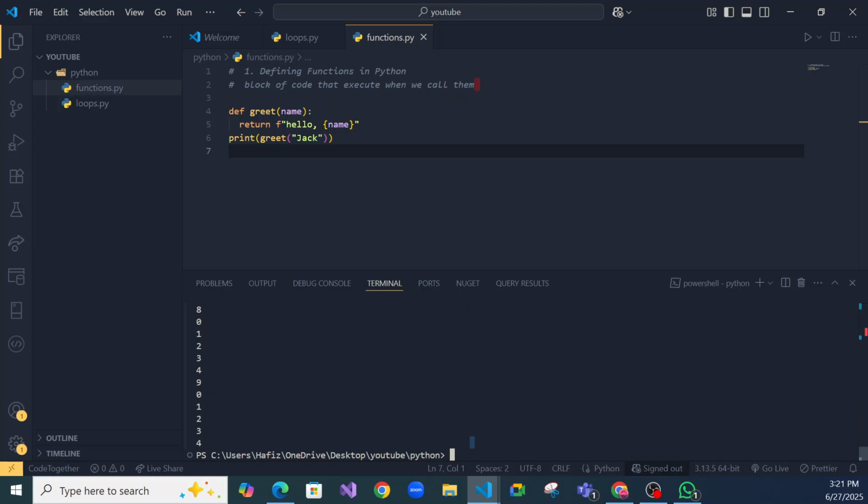So let's run our function. The name of our file is functions.py. See, hello Jack. So it will print like that, and I hope you guys understand.